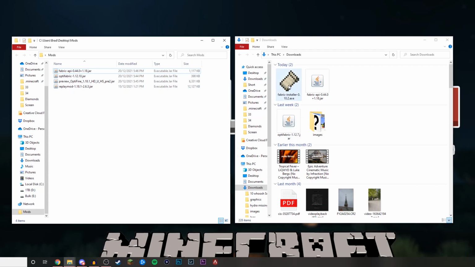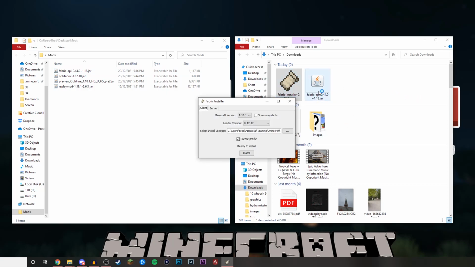Then all you want to do is start by clicking on your Fabric installer. Give that one a double click. It should open up a little application just here, and we want to make this our 1.18.1 version. It should already identify where your .minecraft folder is, and then all you have to do is press install. If you're doing this at a later version, just make sure it's at the updated one and you have all the same versions for all your other applications.